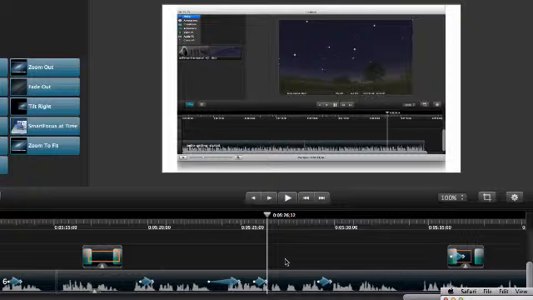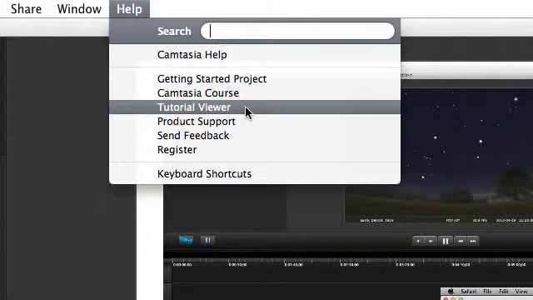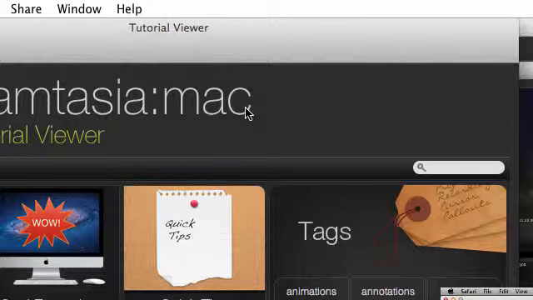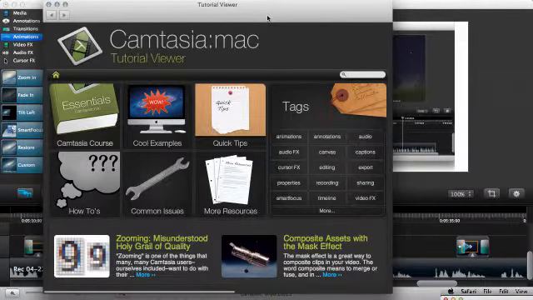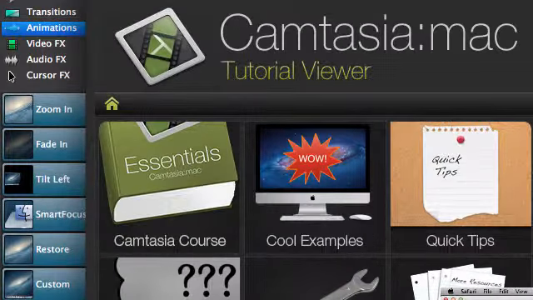Alright, after you practice the basics, be sure to check out the tutorial viewer to learn even more. Go to the Help menu and choose Tutorial Viewer. Take a bit of time to explore the different videos, articles, and the Camtasia course. These will be invaluable in helping you create excellent videos that communicate and teach.